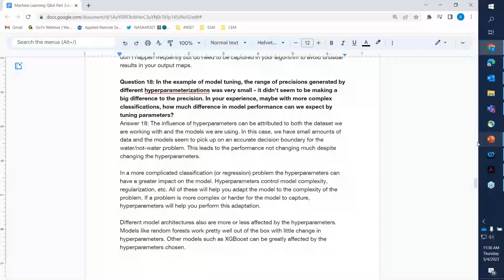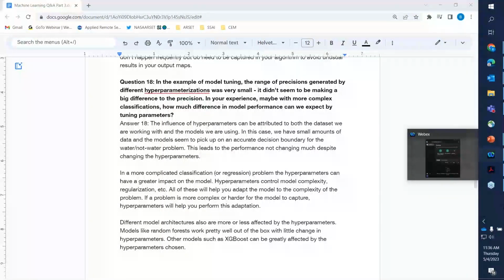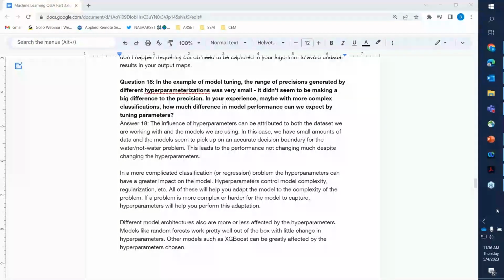Yeah, so the influence of hyperparameters can be attributed to both the data set that you're working with and the models that you're using. In the case that we're showing, we have small amounts of data, and the classification task is relatively simple. The model is able to pick up on a relatively accurate decision boundary for this water not water problem. So changing up the hyperparameters a lot doesn't really seem to affect the performance. It can of course improve it marginally, but for more complicated problems, hyperparameters can definitely have a greater impact on the model, and opening that range of hyperparameters that you're working with.